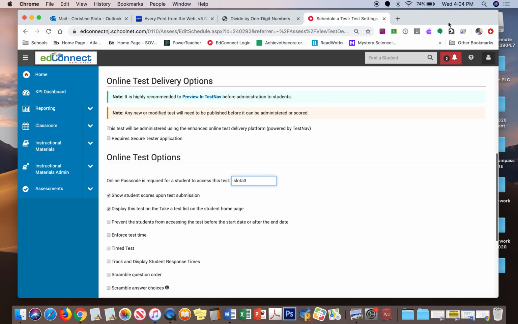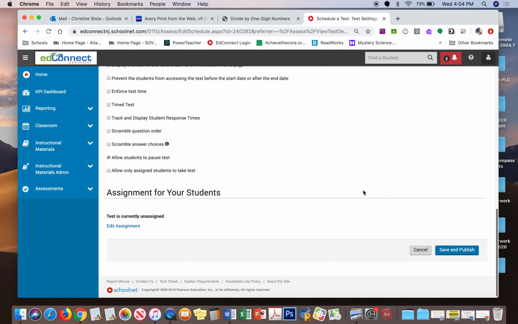And you'll notice while I was doing that, I got a notification saying that the text-to-speech is generated. So right here is where you assign your students. It says test is currently unassigned. It's really important, and this is easy to forget, that you don't need to change anything in here. But when you come down here, you're going to want to click Edit Assignment.